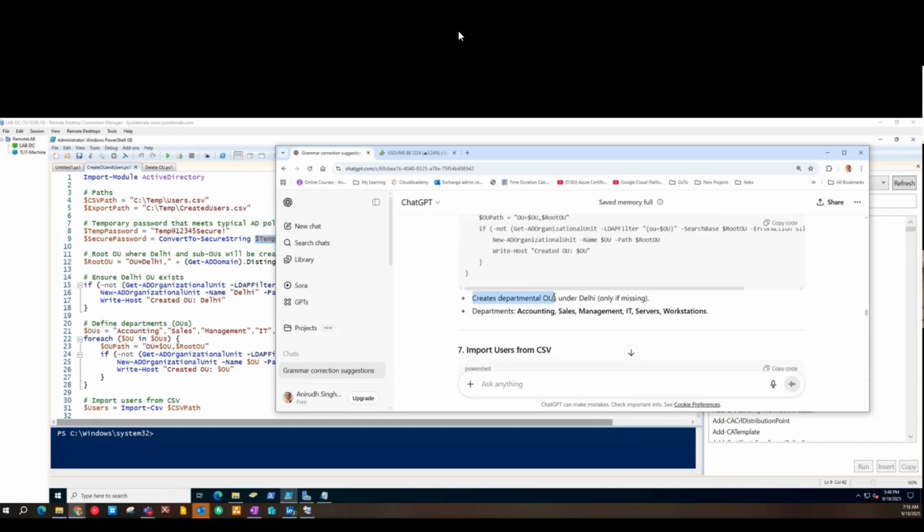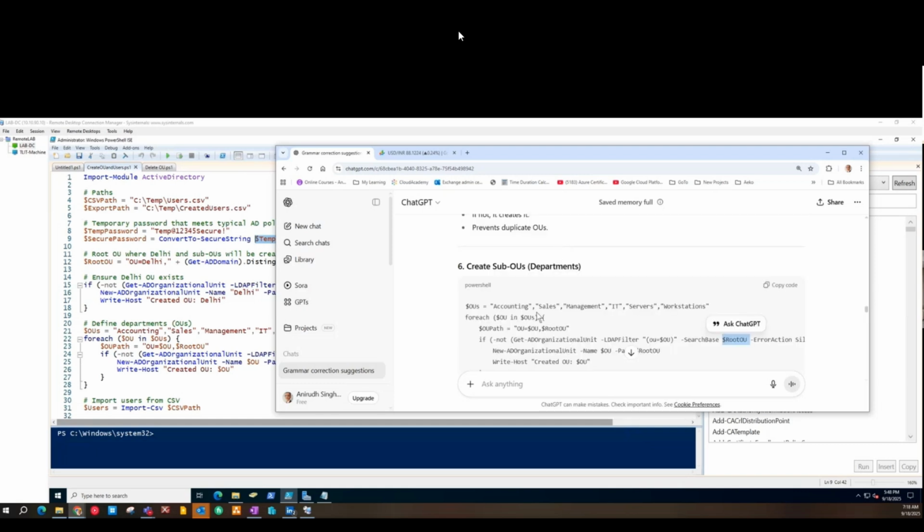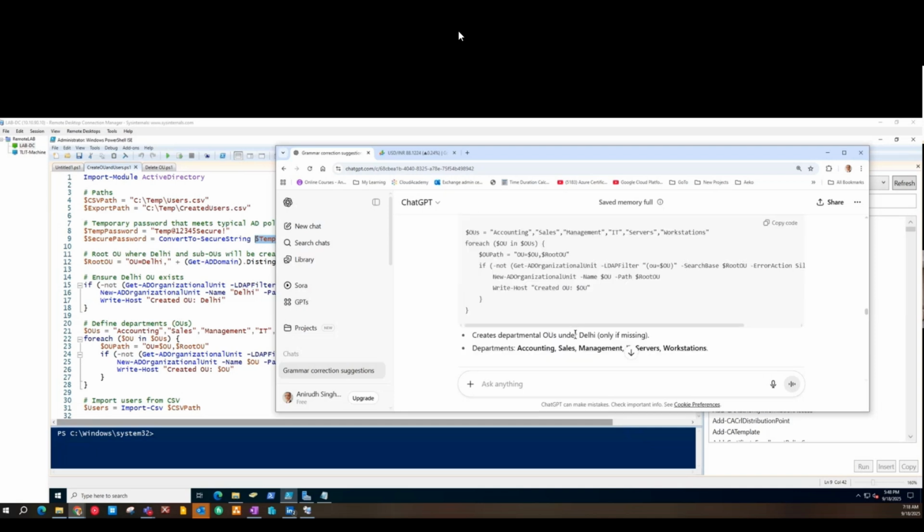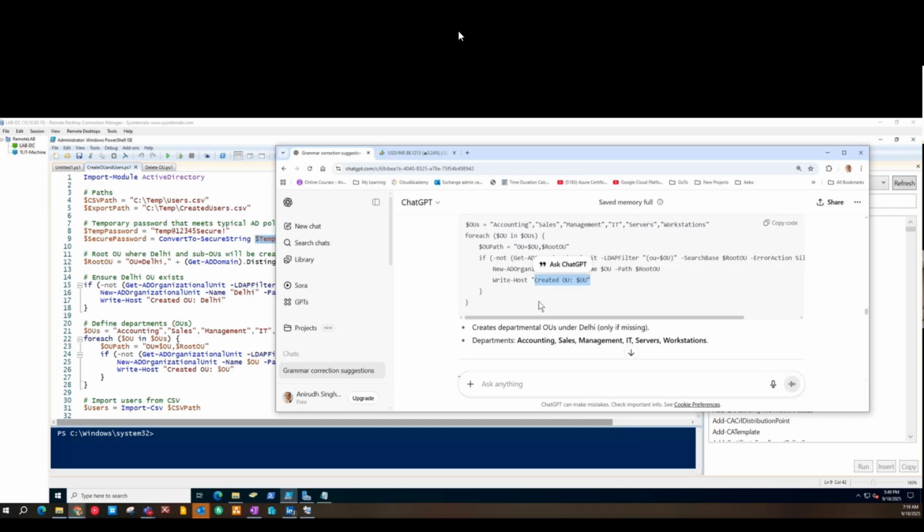So first of all, create department OU under Delhi if missing. Again, it's searching first if it is already there or not. So where is it searching? In the root OU. Now our root OU is Delhi, right? If we check the script here on the top, that's the root OU, Delhi, right? So in this section, it will try to find if we have these organizational units already or not. If not, then it will start to create these OUs one by one. And then it types the message that OU has been created.